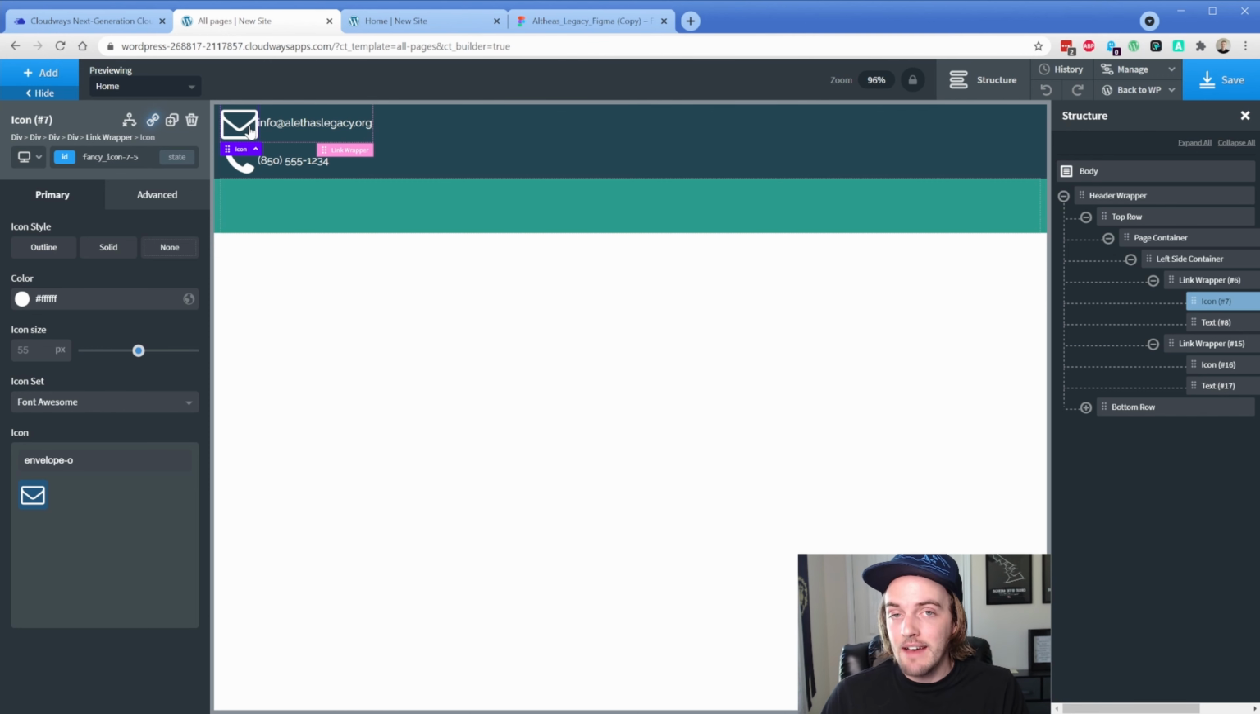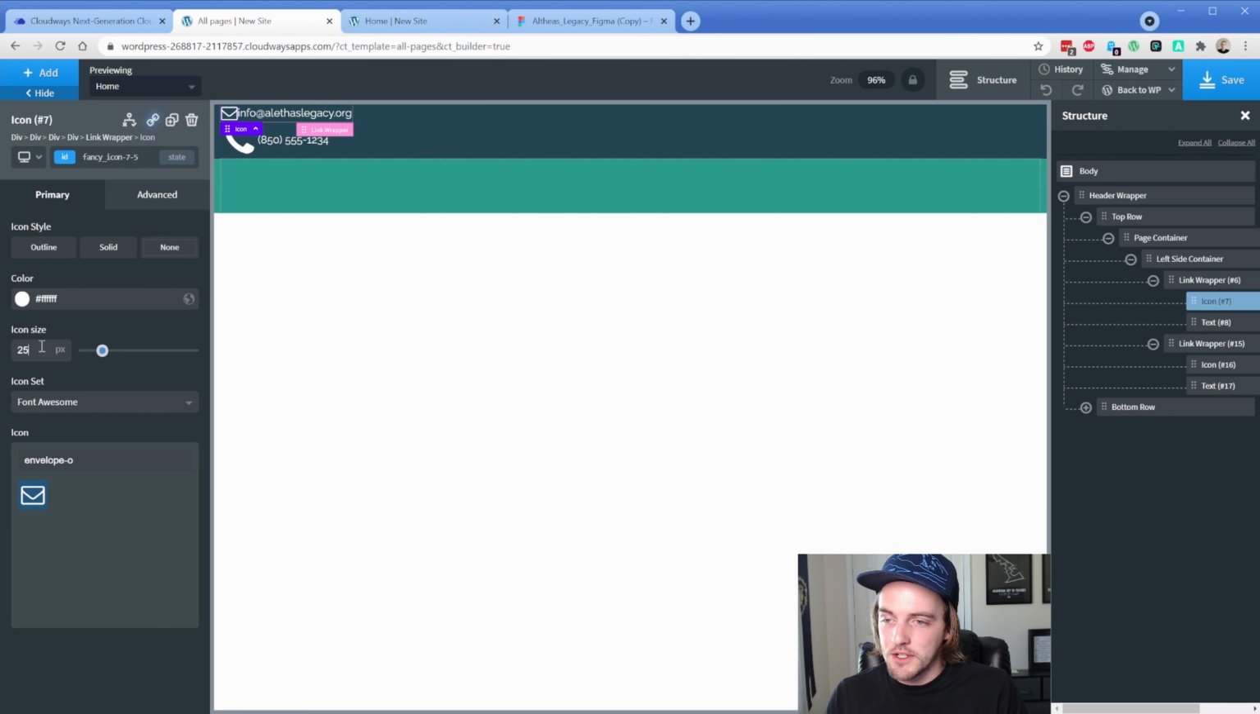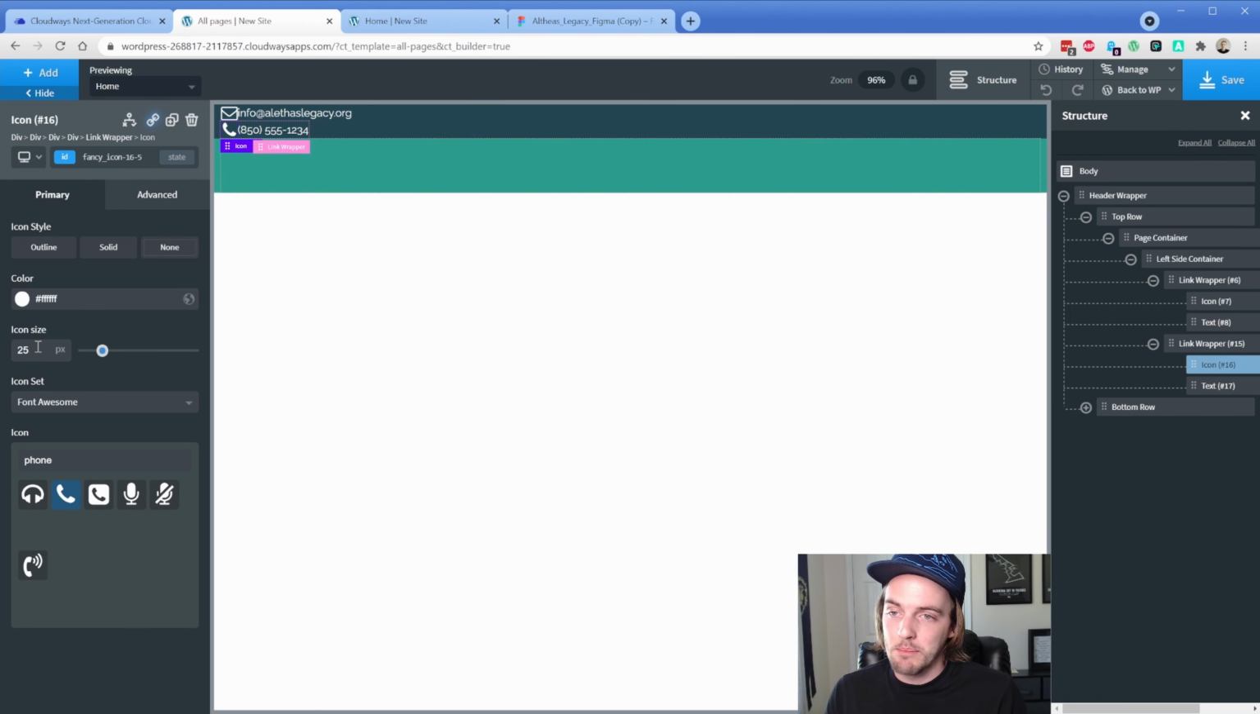If you're going to have a bunch of these, you probably want to set a class on your icon here instead of doing them manually. In this case, because there's only two, I'm happy to just basically make these adjustments manually. This is probably not the most efficient way to do it, but this is probably how I would do it on a real site because there's only a couple of these items.